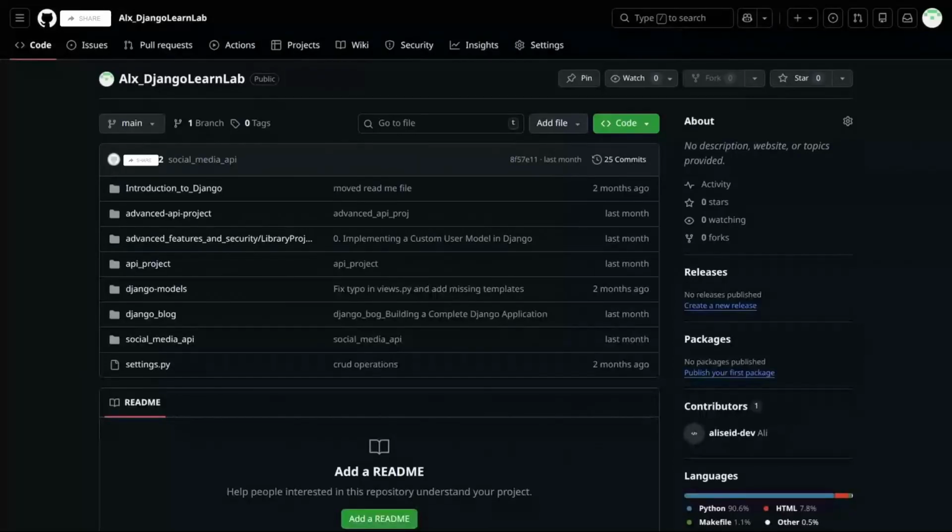Hey everyone! In this video, I'm going to show you a step-by-step tutorial on how to approve a pull request on GitHub. When you're working in a team on GitHub, pull requests are how changes get reviewed before they're added to the main project. Approving a pull request is an important step because it means you've reviewed the code and confirmed it's ready to be merged.